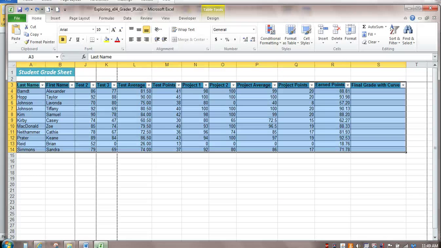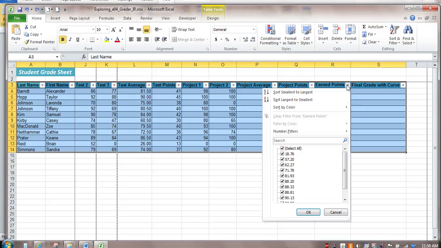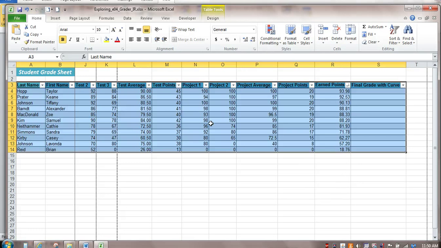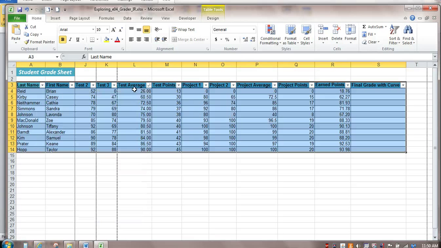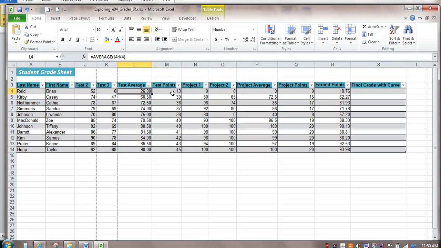Okay. So earned points, we're going to go to the filter, or sort, to sort largest to smallest, and test average, we're going to go from smallest to largest. Okay, again, that was earned points largest to smallest, and test average was smallest to largest.